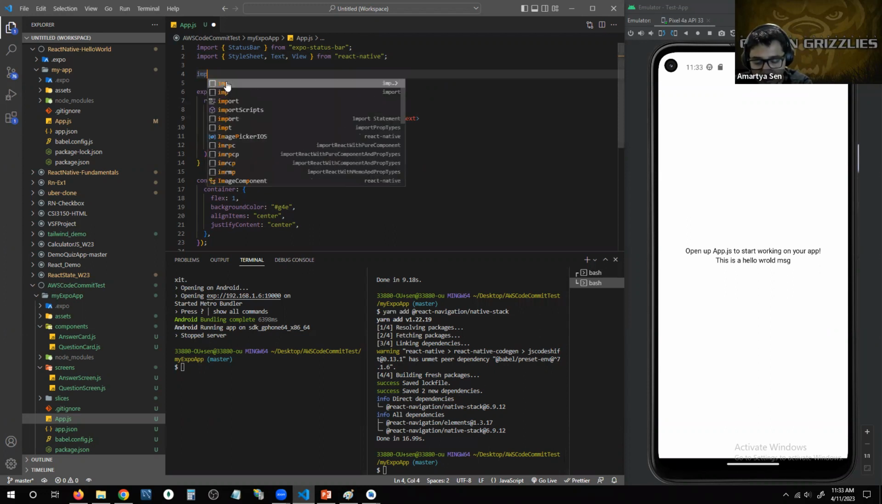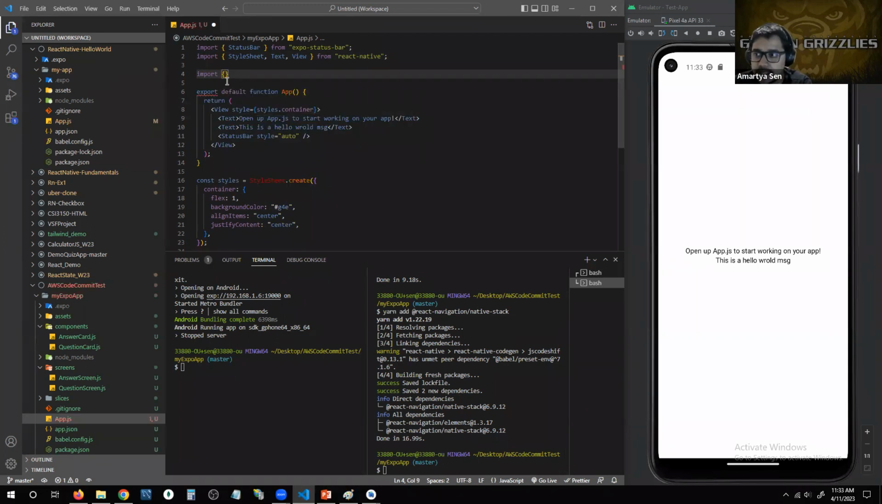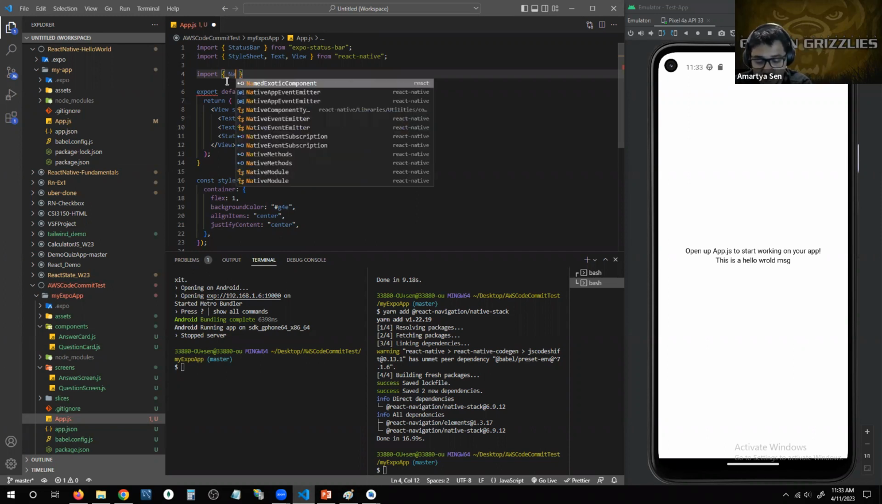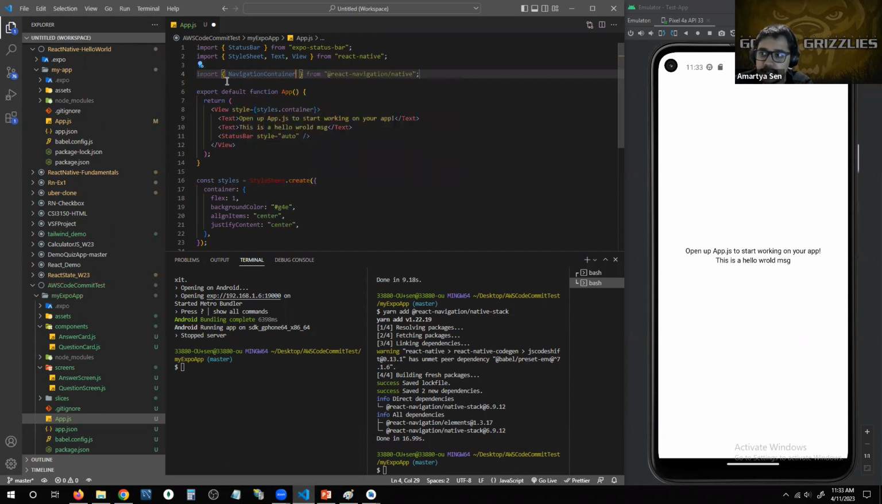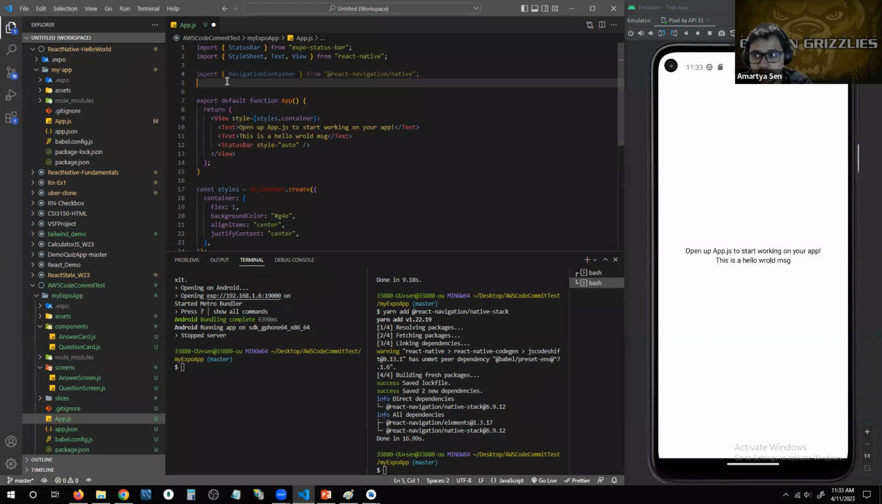So the first package that we need is known as the navigation container, right? We need a container that will store all our screens, right? So that is the stack container itself that is required. So that is known as the navigation container, this guy here. Okay, so the navigation container, we will import it from the React Navigation native package, the first package that we had installed.